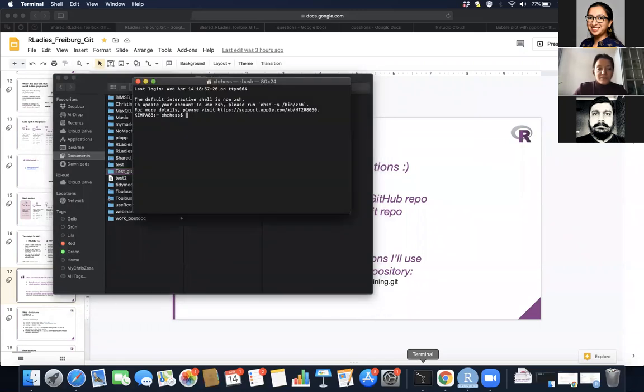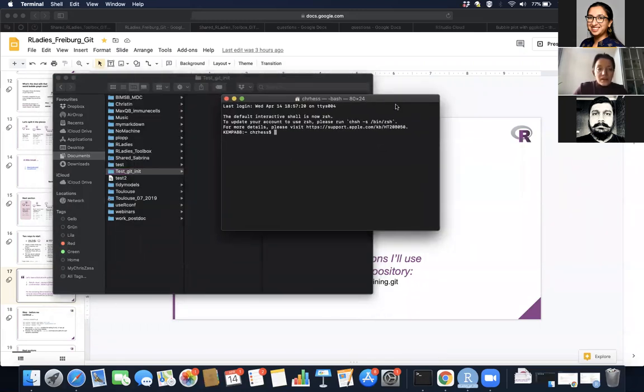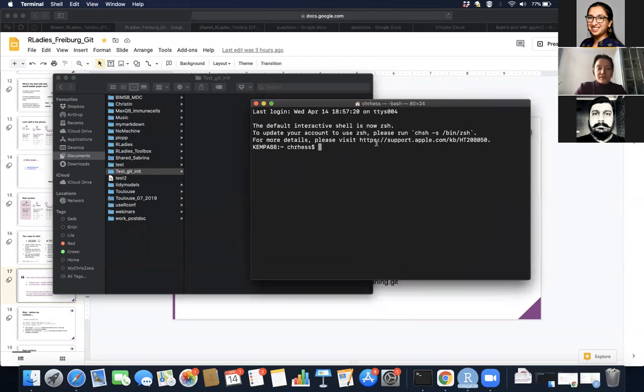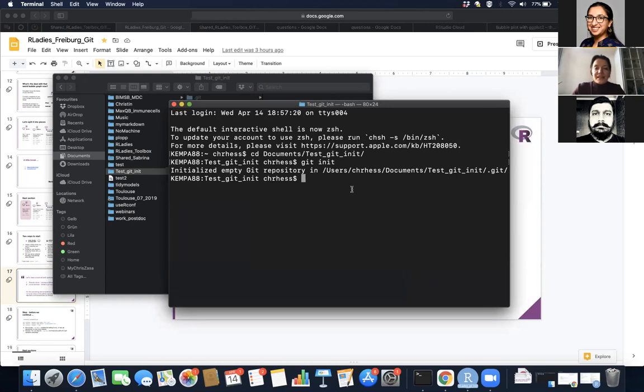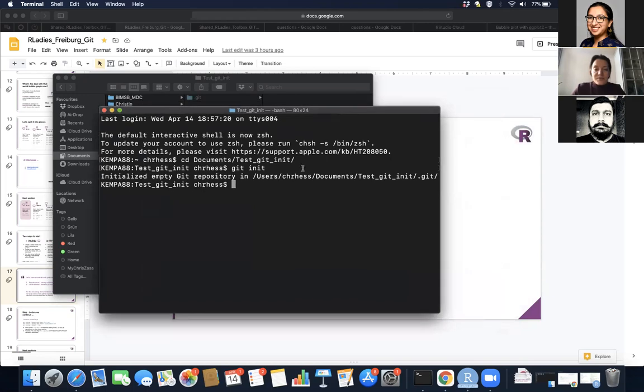I open a terminal and let me increase the size so that you can read it. So I will go to documents and test. So you have to navigate to your folder. And all you need to do actually is now to type git init. And then it tells you: initialized empty Git repository in Users, username, Documents, test. And here you see also the .git folder.